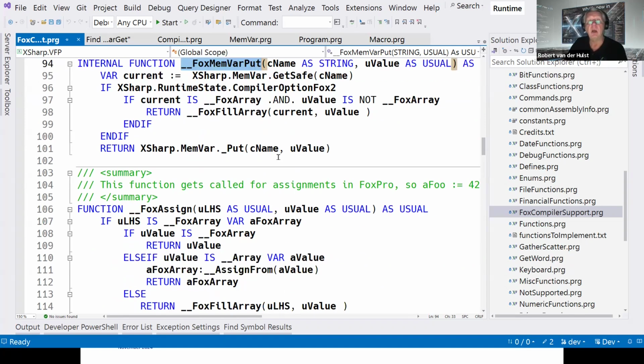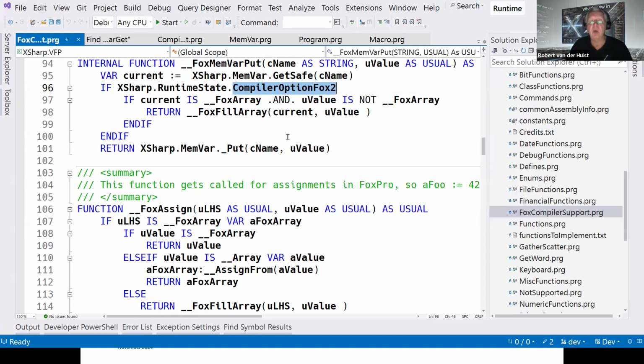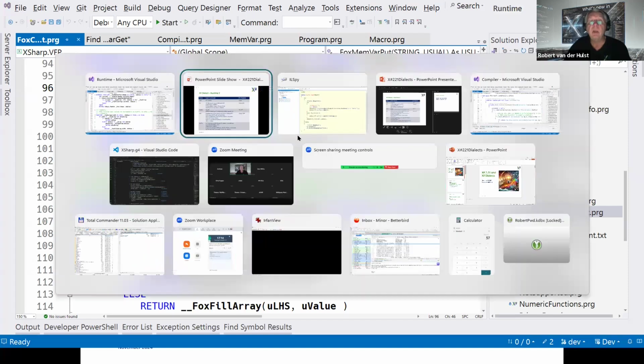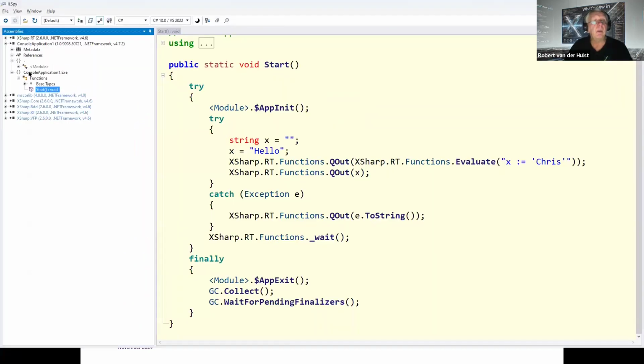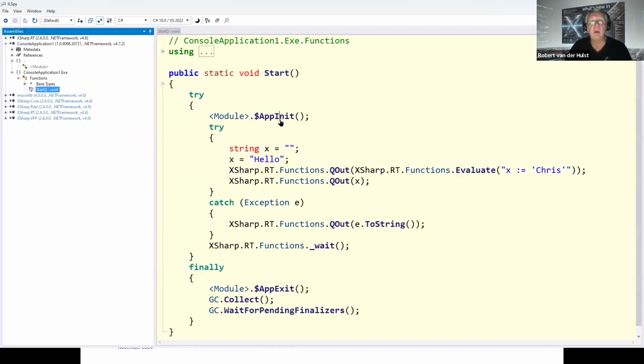And as you can see, we also have code here that says compiler option Fox2. And there are several other like these. So what I said is if you compile your application, the compiler will insert a piece of code that sets the dialect, but the compiler will insert more. If you look here in, let me see. I'm not seeing it, why not?